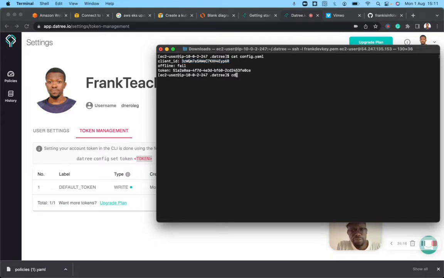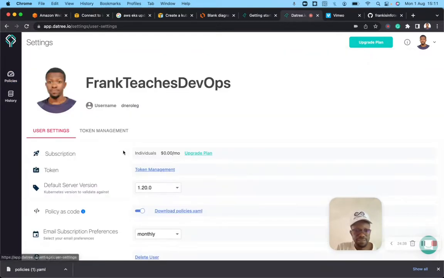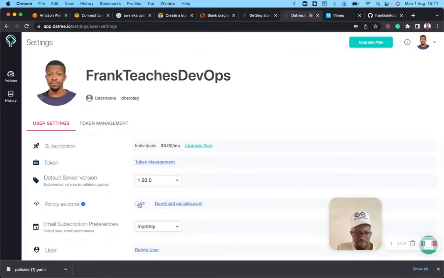Okay, so once you've done that, you've already connected your cluster to Datree. So that's what you do. Once you come to your policy, you see different policies. It's active because policy as code is enabled. Let me disable that. Come back here. Settings tells me policy as code is disabled. All right, so I've disabled this.